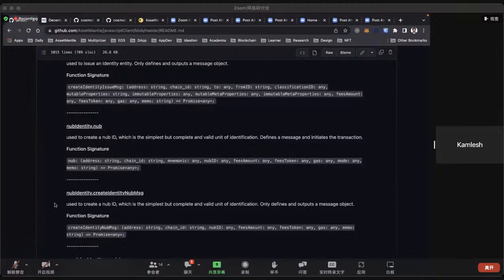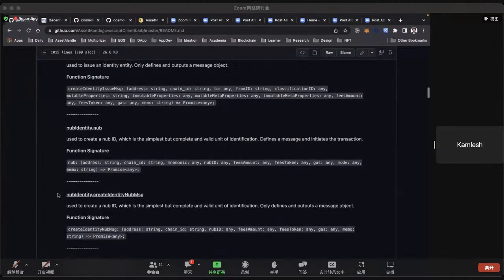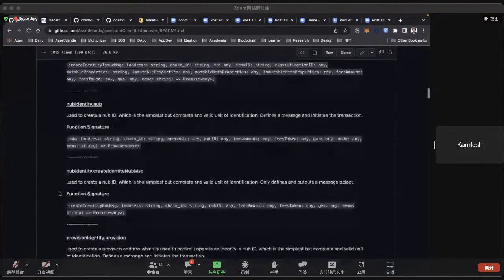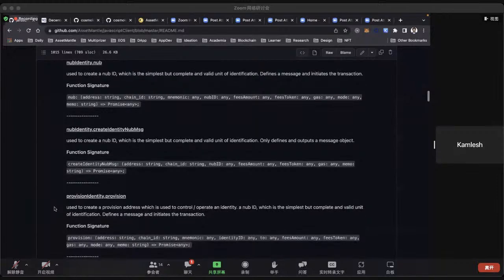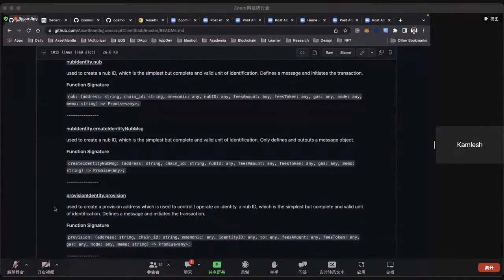So nub ID is the smallest unit of ID. Say you want to create an identifier that represents a certain user without giving any information about the user. We don't know his name, address, or any of that sort. Just a simple identity that will have existence in the Asset Mantle chain and which can be associated to a certain user. So this is what this creates, nub identity dot nub. And once again, the nub identity dot create identity nub message refers to the same operation, but instead of instantiating the whole transaction, it will just create the message object for creating the nub itself and return back the message object.